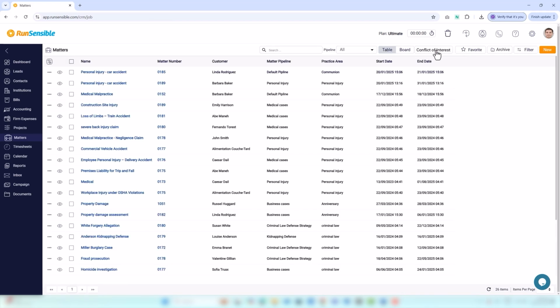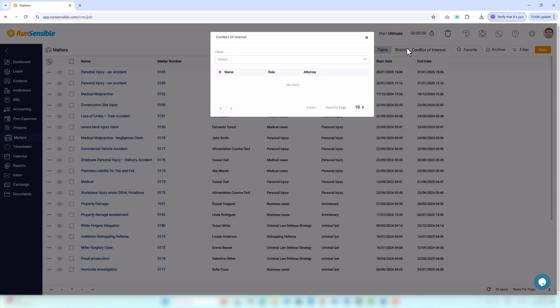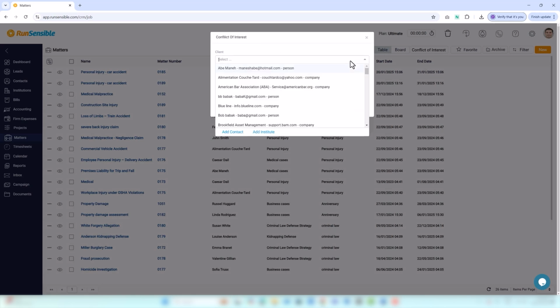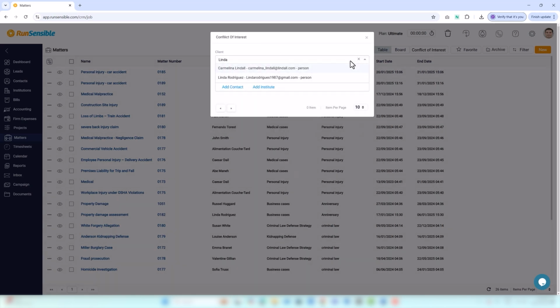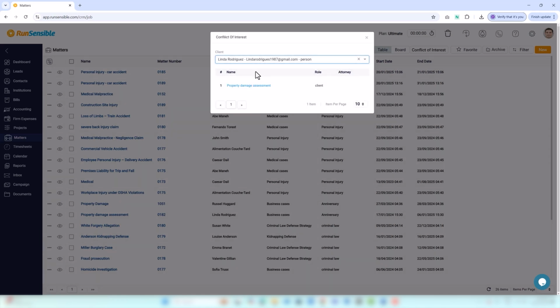The Conflict of Interest is designed to ensure ethical compliance by helping law firms identify and avoid potential conflicts when taking on new cases. The Client drop-down menu allows you to select a client to check for conflicts of interest. Then the client name, their role, and responsible attorney will be displayed.